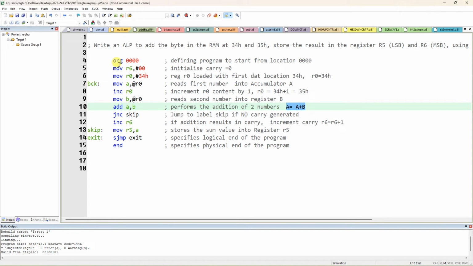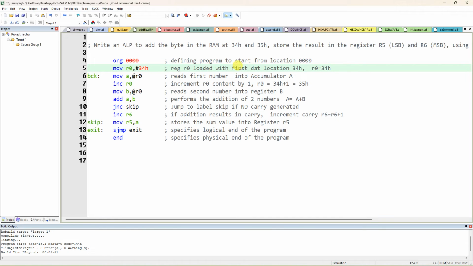Otherwise, what you can do is avoid this line also. Here you can write MOV. If there is a carry, you have to indicate that carry in R6, so I'm directly writing MOV R6, #1. So R6 is loaded with 1. In hexadecimal and decimal, 1 is the same, so we can write like this.